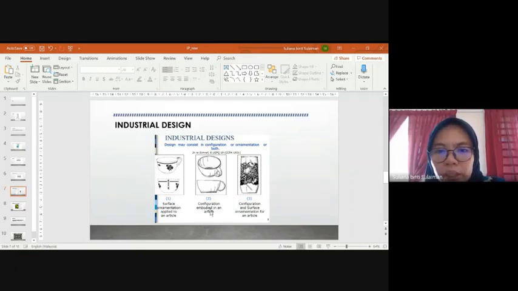And also the second one is the configuration embodied in an article. So this is an example of an article: the configuration, the size of the cup and so on. And the last one is configuration and surface ornamentation for an article. So this is the ornamentation of the glass. Or it can be a combination of these three.